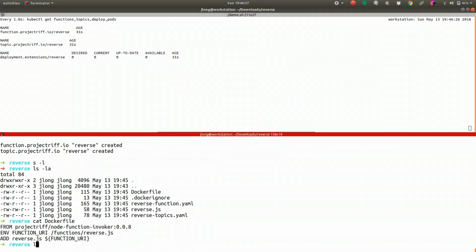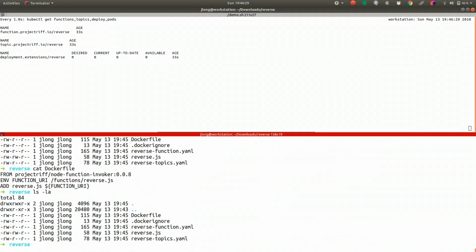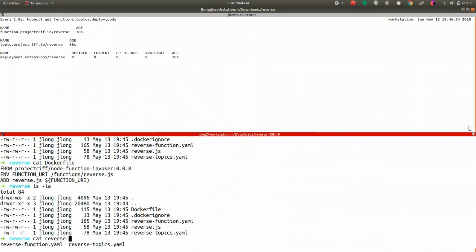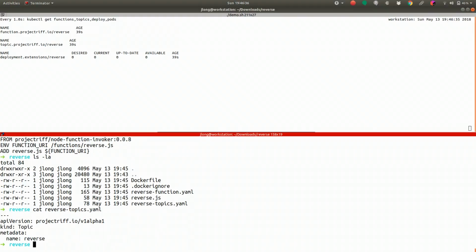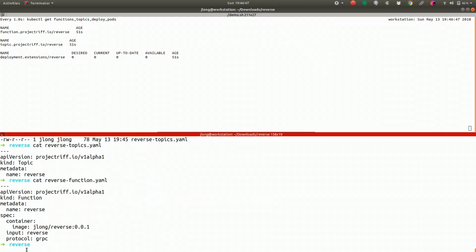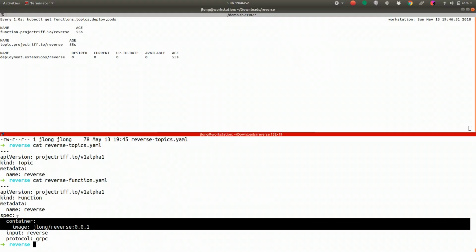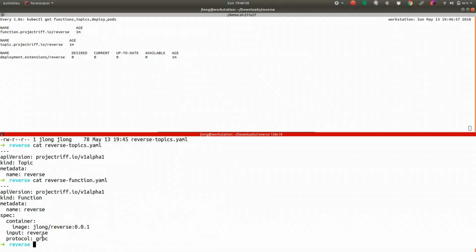All right, so that's this, and then you can see there's also Kubernetes YAML files, config files for the different resources here. So in particular, you've got reverse topics.yaml. That's just the Kafka topic. I don't usually have to mess with that, but it's there if you want it. And reverse function.yaml. This is a little bit more interesting. So you can see here that it's fairly straightforward. We're going to see later on that it's useful sometimes to be able to fiddle with this container stanza here. But basically, we're saying this is a function.